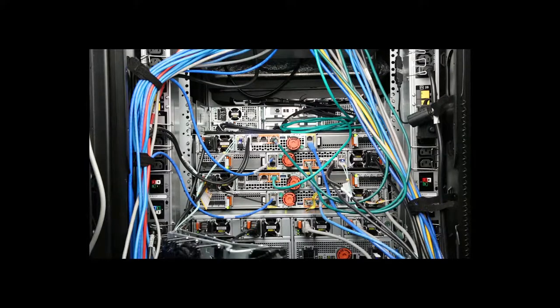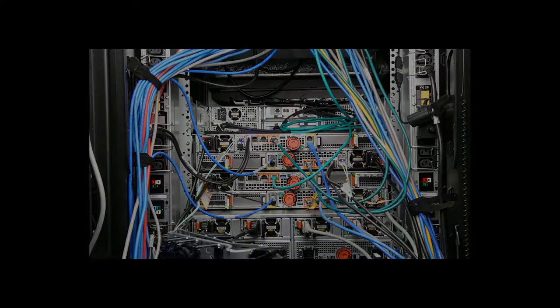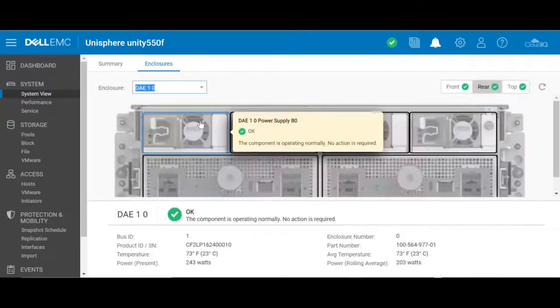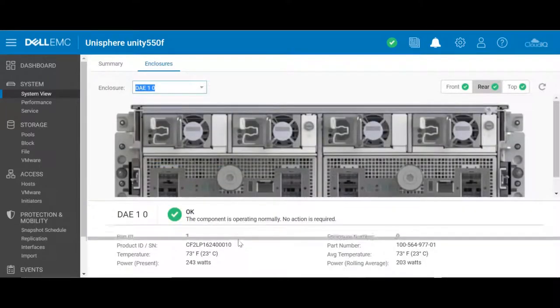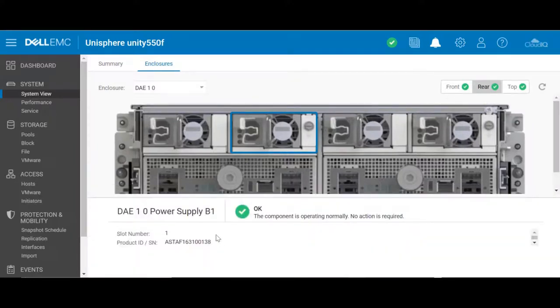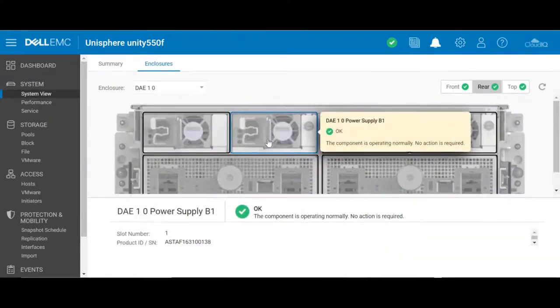Last thing we need to do is to go back to Unisphere and validate that everything looks good. It does. The power supply looks healthy again. And so you've removed and replaced a power supply on an 80 drive disk array enclosure.